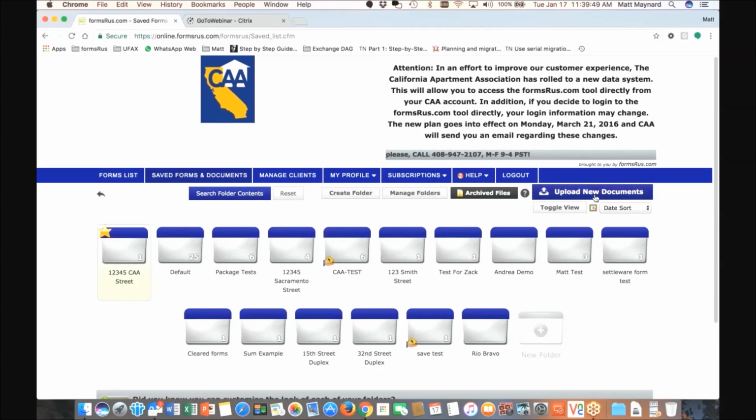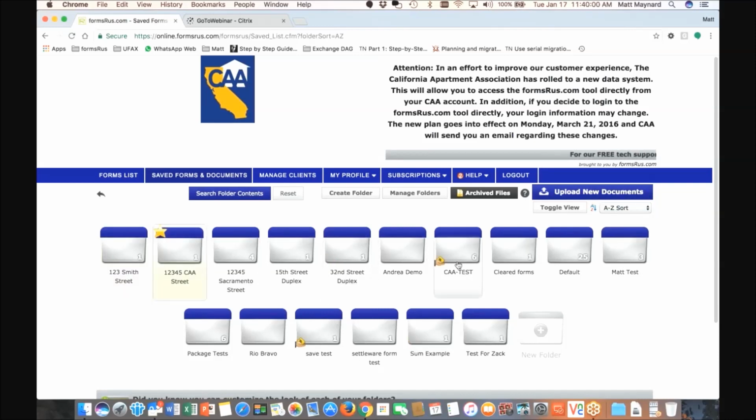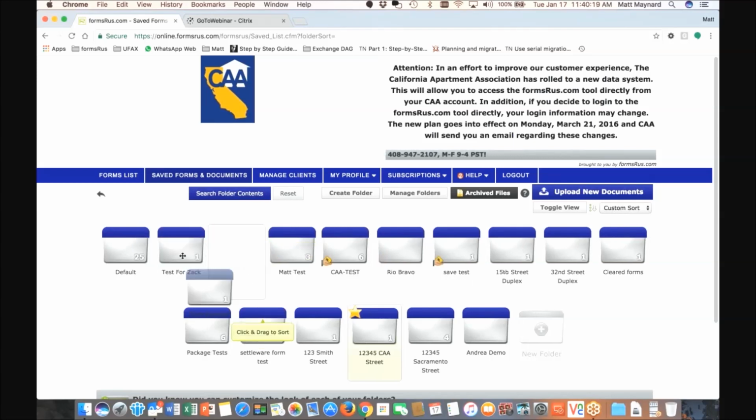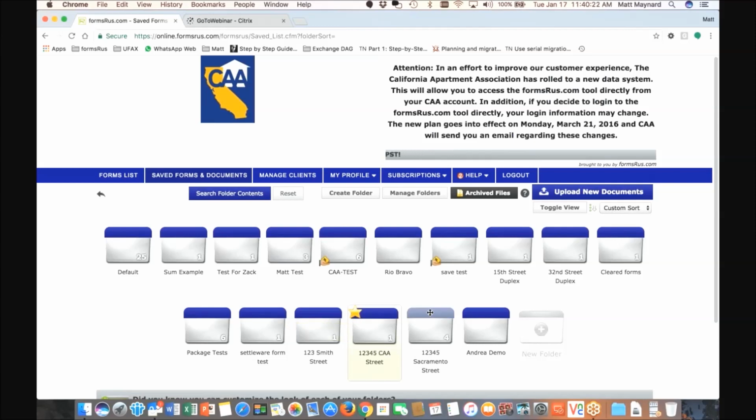Notice off to the right here, under Upload New Documents, you have sort options. If you want to sort all of your folders alphanumerically, click A to Z, and now it'll sort all your folders alphanumerically. If you want to sort your folders in a custom sort, meaning you choose where they go, choose Custom Sort, and then grab the blue tab on the top of the little windows and move it where you want it. And this ignores any kind of sorting and just listens to what you do. So I'm clicking the top of these bars and I'm dragging them to sort them where I want them.